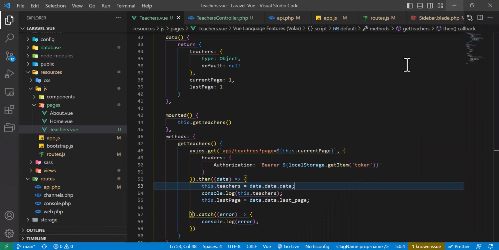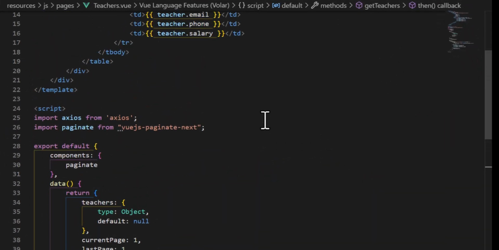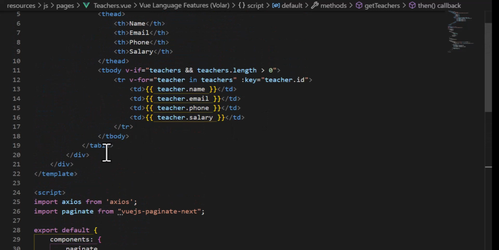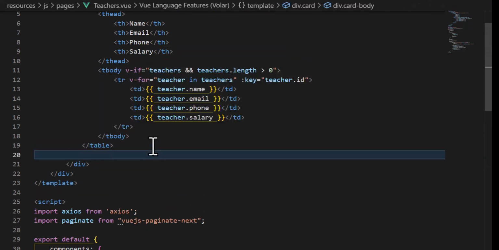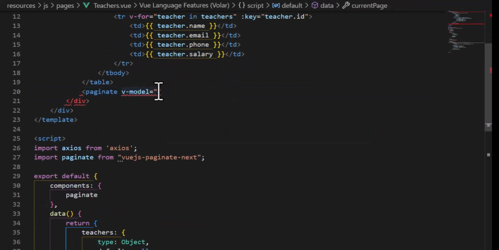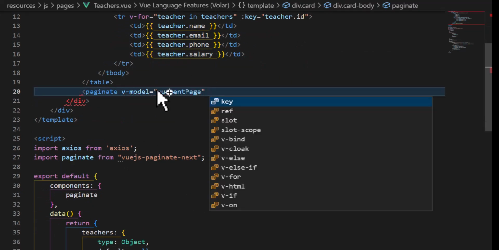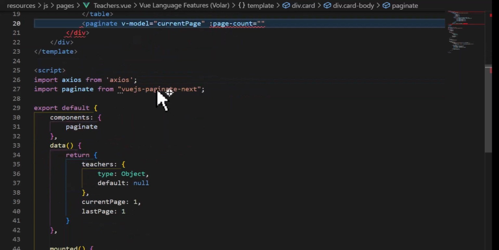So now let's go to our VS Code back, and after the table I will type in here, I will type paginate v-model, our current page, which is this, and I will type page count is equal to our last page.